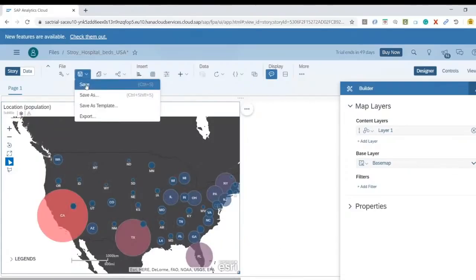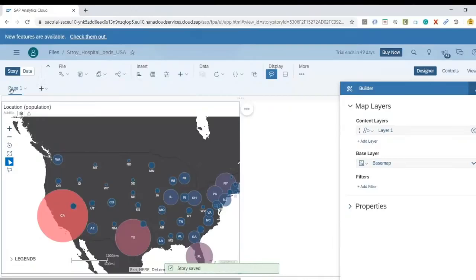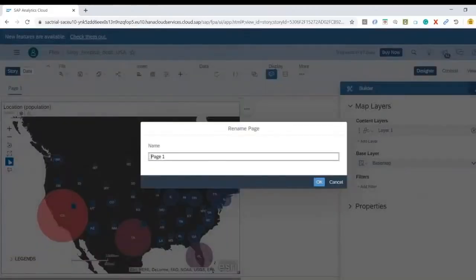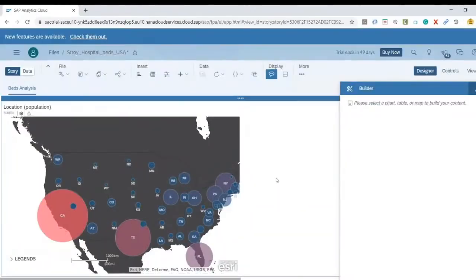Just keep saving your story. You can also create more pages in the story. We can probably go back and just rename this page over here. Let's say bed analysis. Click on OK. And now what I will do next is add, on the right hand side, each county as per the number of beds.